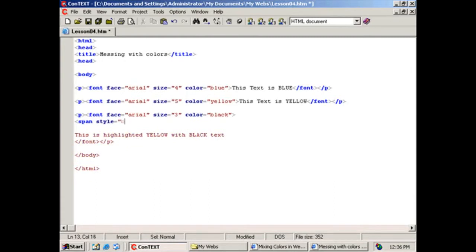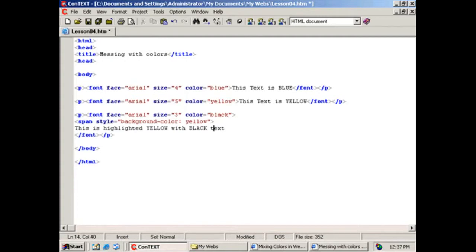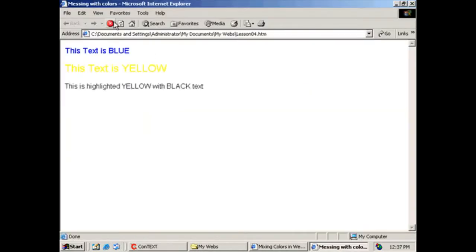So actually we're going to type background, background dash color, and then a colon, and then we're going to type the color. It's going to be yellow. End quote. We're going to close that, and of course we actually have to close the span tag or else it will highlight everything. So I'm going to close it, concluding the text here, so it'll be /span. Save it, make sure it works, and then we'll go over it. See, now it's got a highlighted text.